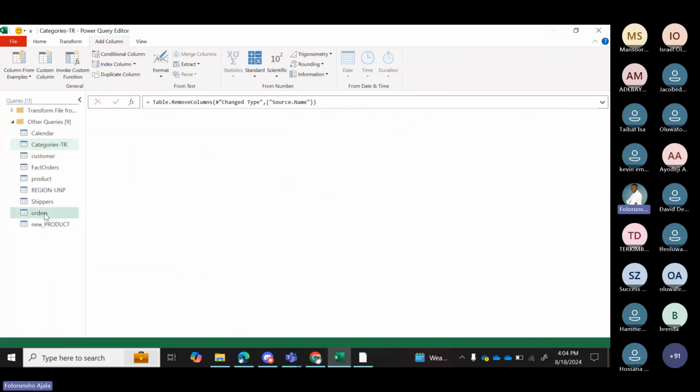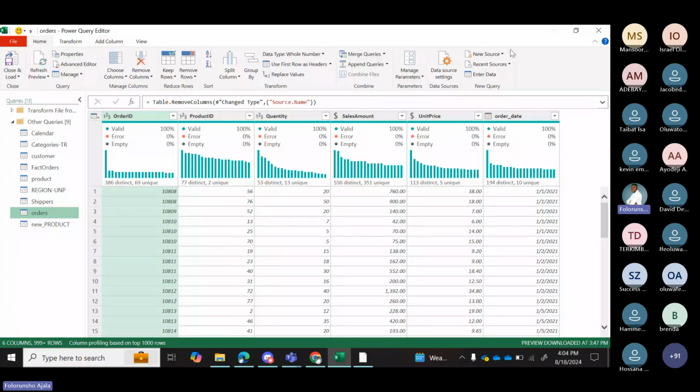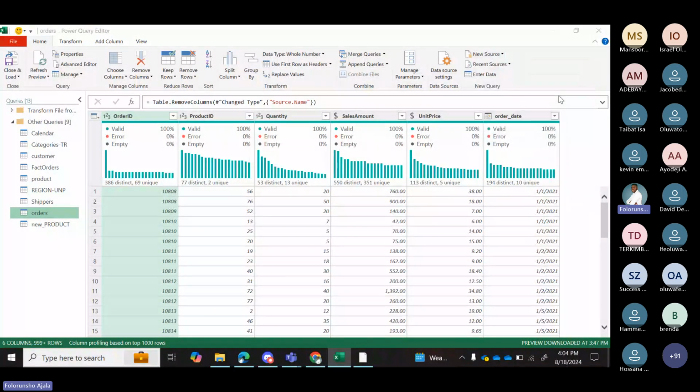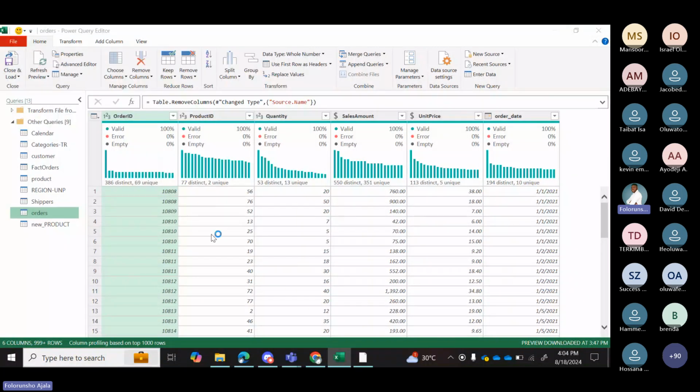Now, there is one more table that we have not brought in. So let me quickly bring the table in. I'll go to my new source. I'll go to text CSV. There is one more table that I need to bring in, 2023 orders. I will bring in this table.